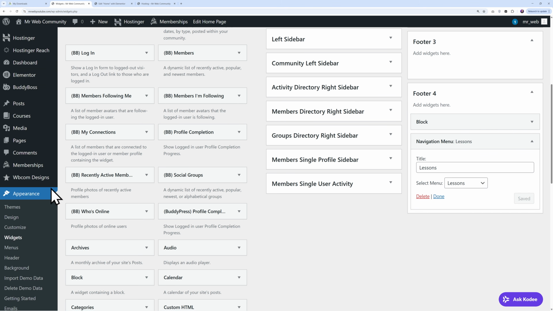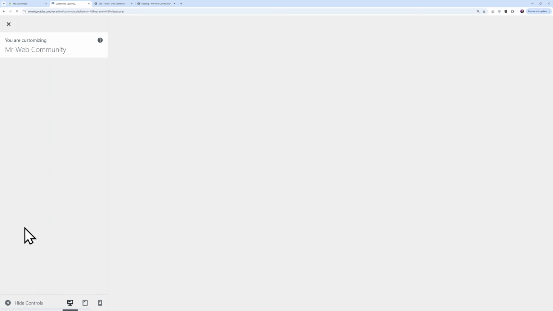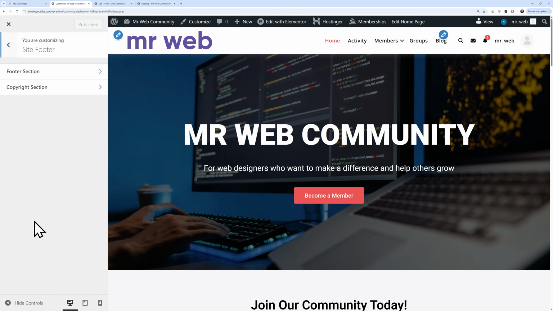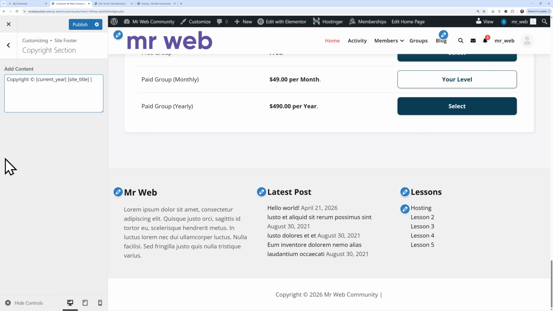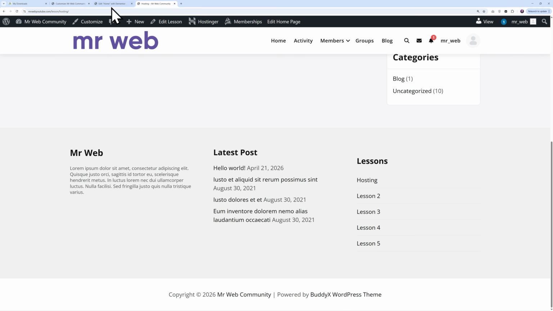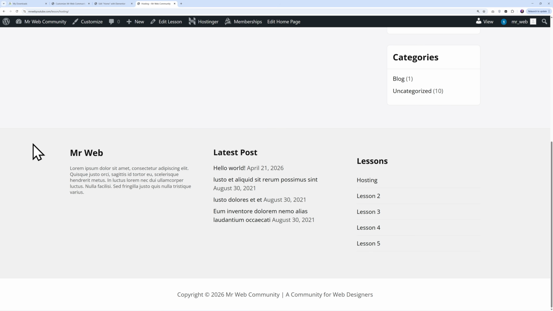So back to our WordPress dashboard. This is the last thing, guys. Customize. Here you go to site footer, copyright section. And this is the content here. So if you scroll down, you'll notice this is exactly what we have here. Copyright, and then the current year. So you should keep that. Mr. Web Community is the site title, and then powered by, maybe you want to change this, remove this all together and then add your own text. So for instance, a community for web designers. Publish, go back to the front end, refresh, and there you go.